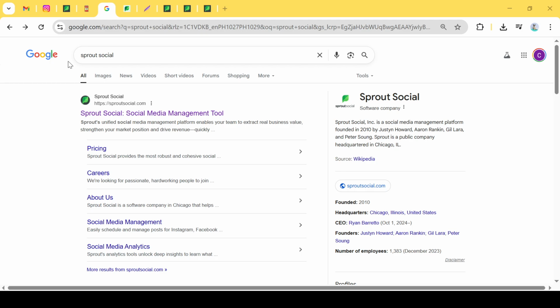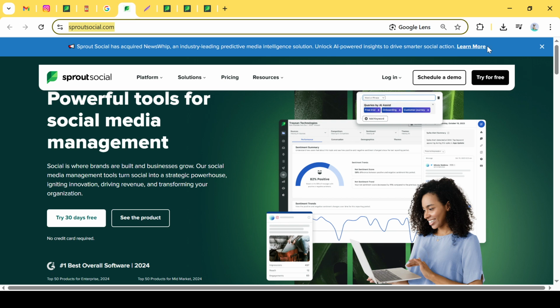Upon arriving at the home page, look for the Sign In or Sign Up option, usually located at the top right of the screen. If you already have an account, go ahead and click Sign In to enter your login details. For those who are new to Sprout Social, hit Sign Up to create an account. It's a straightforward process that involves providing some basic information about yourself or your business.